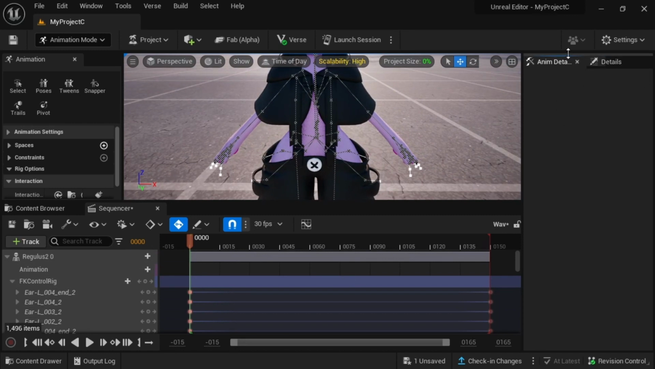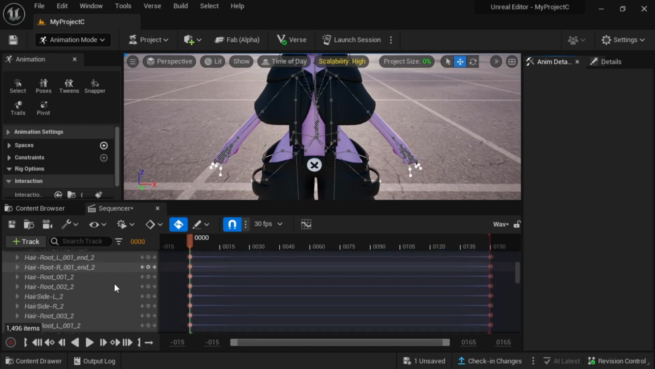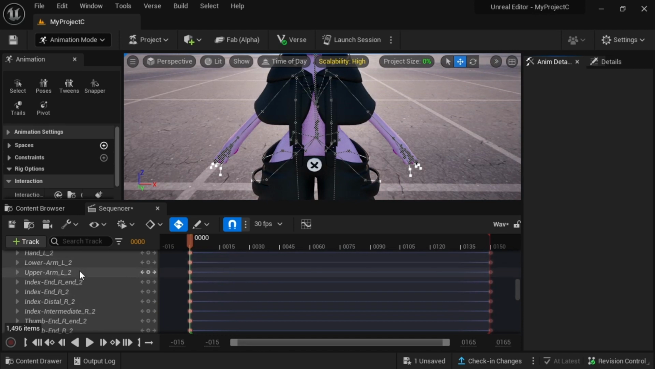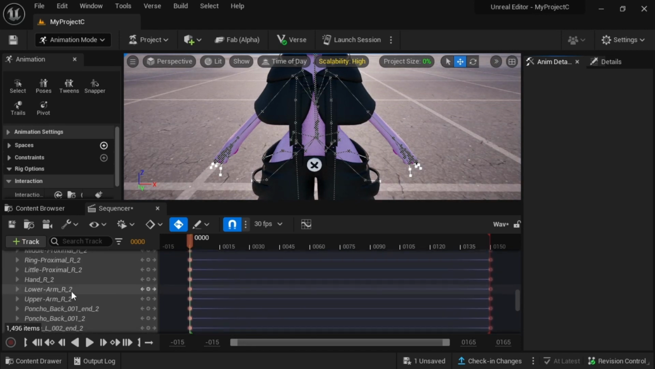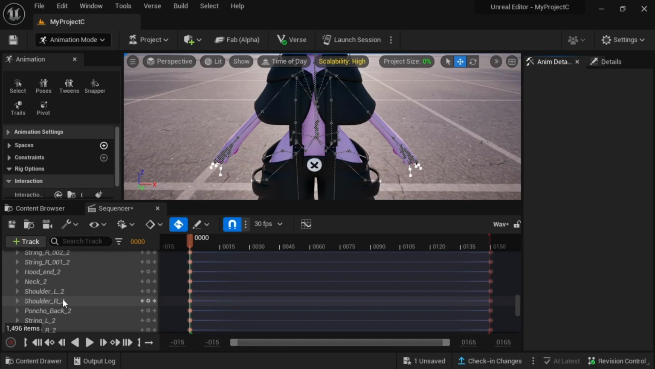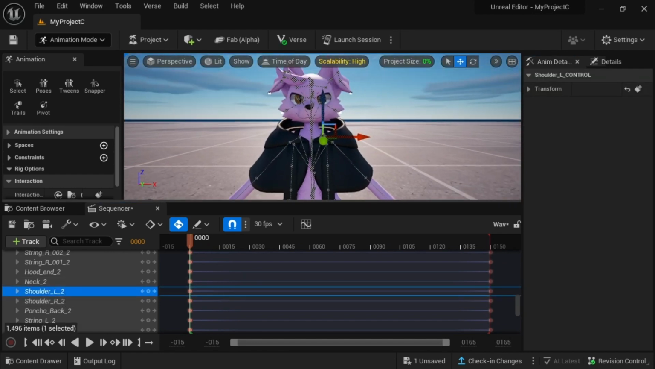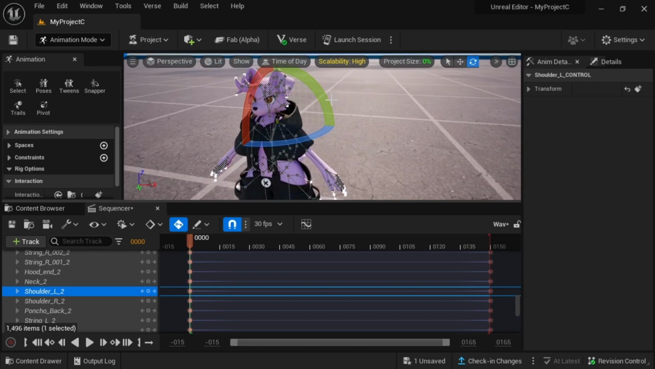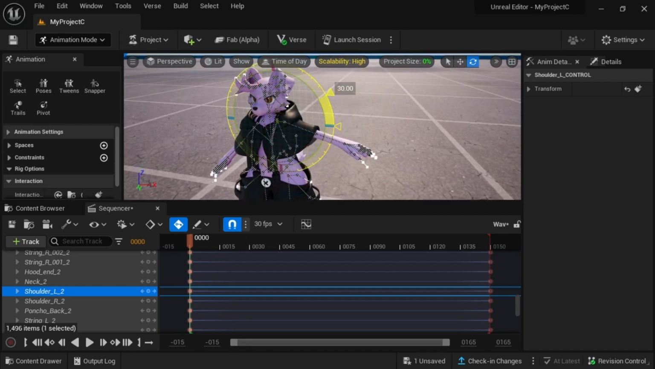I don't think I have the other thing enabled, so I can't really do it here. So I'm gonna show you from directly on the sequencer window here. This one I'm going to do a wave for. So I'm going to go ahead and look for the shoulder. I'm going to do the left side for this wave. And I'm going to go ahead and lift it up a bit.